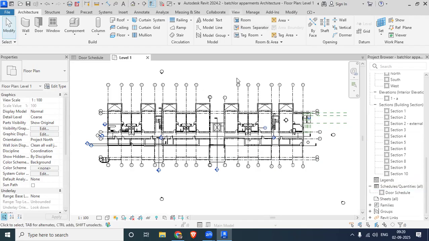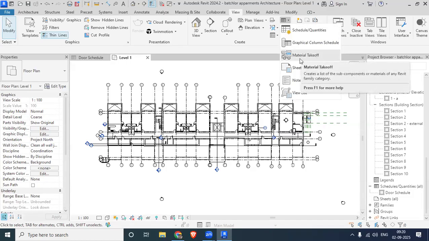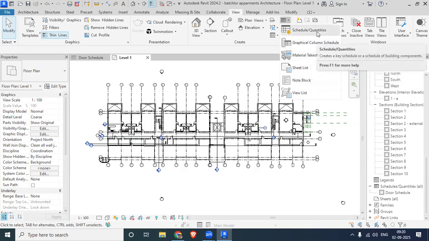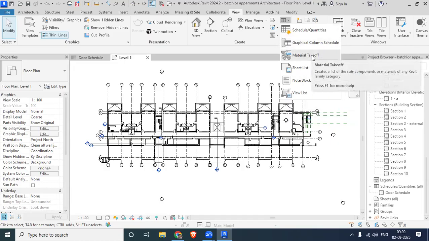To take out the quantities, I'm going to View, then go to Schedules and Quantities here. And I will click on Material Takeoff. So you might have followed the difference between this and this now. This is actually a list and this is actually quantities in the form of, say, tons or kilograms or whatever you want to go for. Now, obviously, I won't be getting that quantity exactly. I have to do certain calculations there, right?